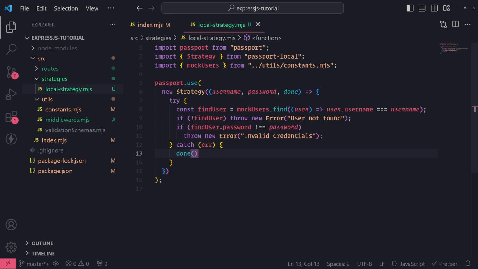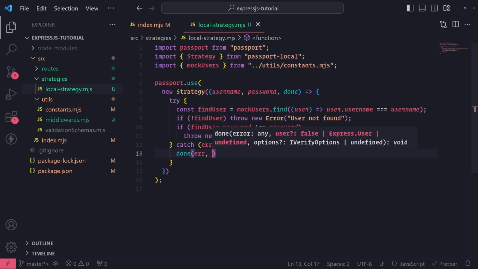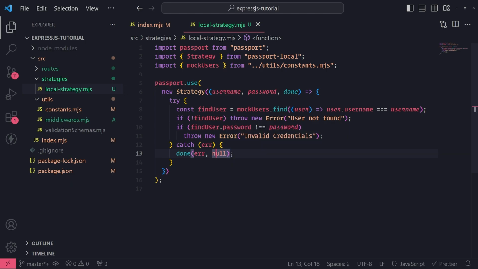Okay, so that could be either the user was not found or the passwords did not match. So in this case, we want to make sure we do pass in that error object. And for the user, we can just pass in null like that. And then this will just pretty much move on from this verify function into the next step, which we will get into. Okay, so that's what we have to do for the catch.